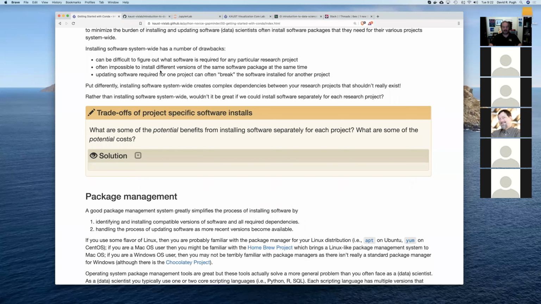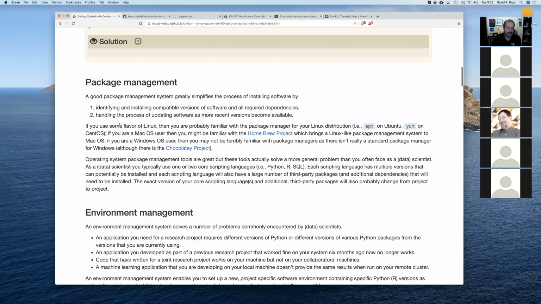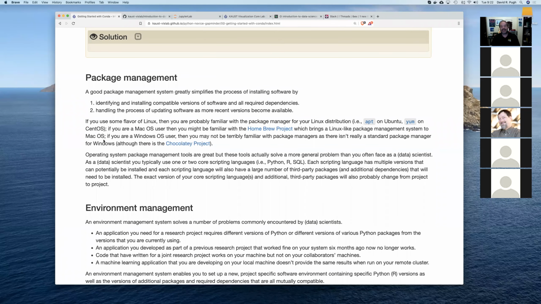So environment isolation helps you solve all of these problems. But within this kind of environment isolation, you still have to manage software installation. You still need to manage dependencies of your software, so that when you install everything, it works. That's what a good package management system does.